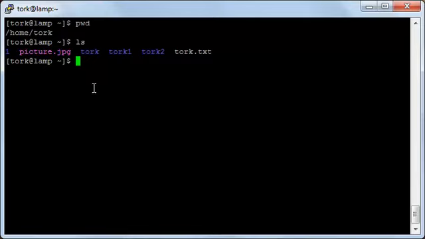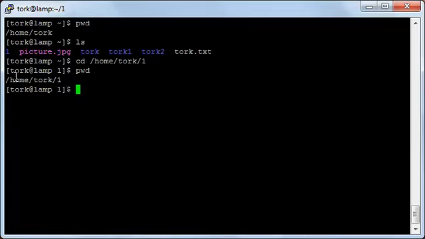What do I do? I will type cd /home/torque/1, and press enter. As you can see now, I'm in this directory. I'll type pwd. As you can see, I'm in /home/torque/1 now.